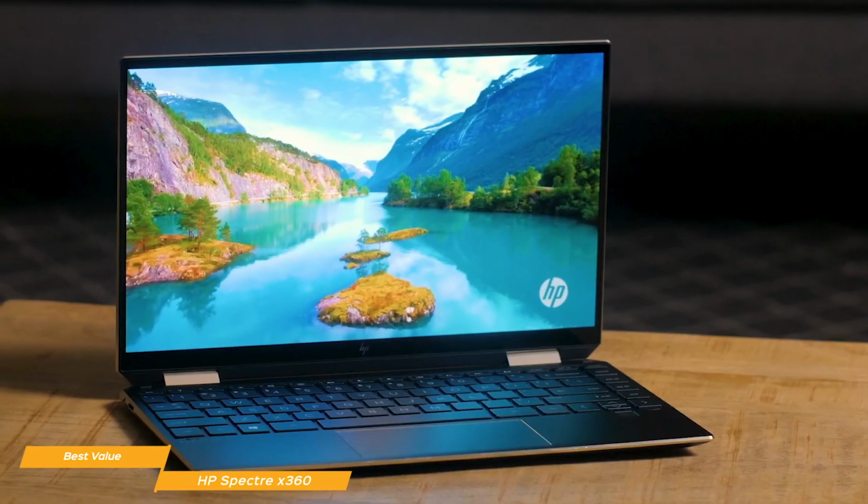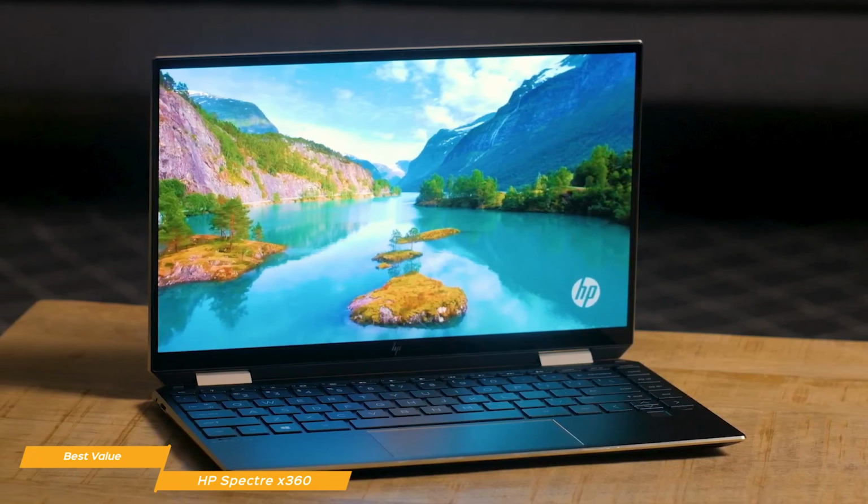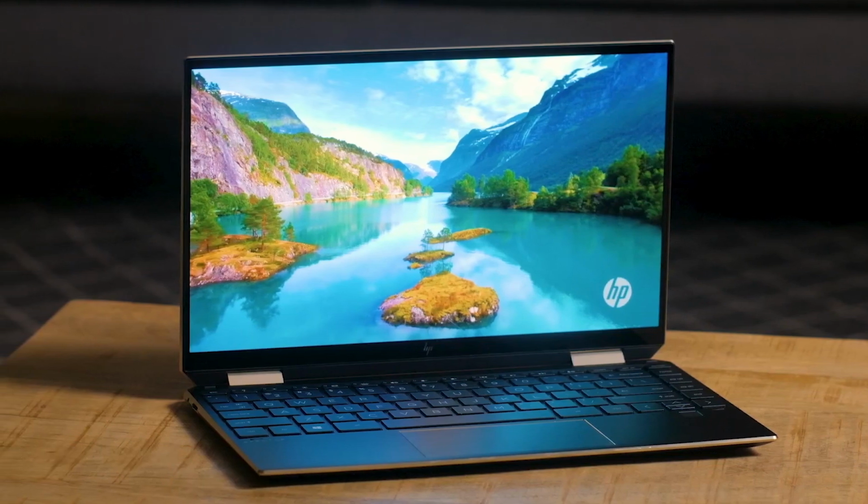The HP Spectre X360 has the processing power and onboard memory that creates a reliable environment for all your coding projects, and its wallet-friendly price tag makes it a great option that will keep you within a reasonable price range.